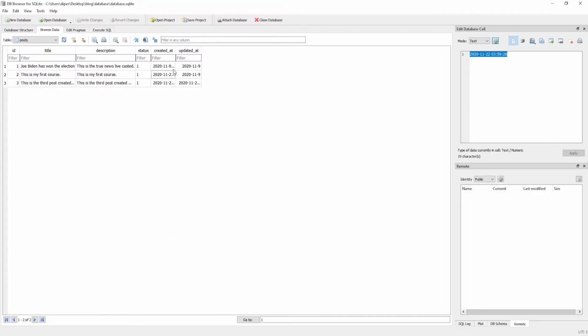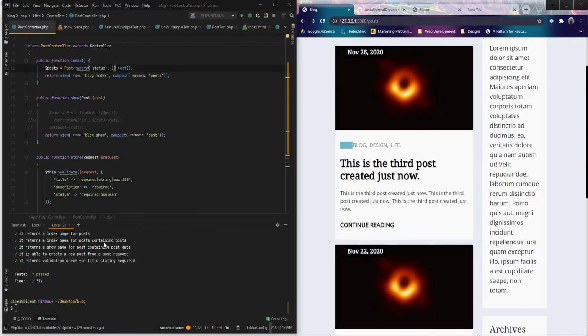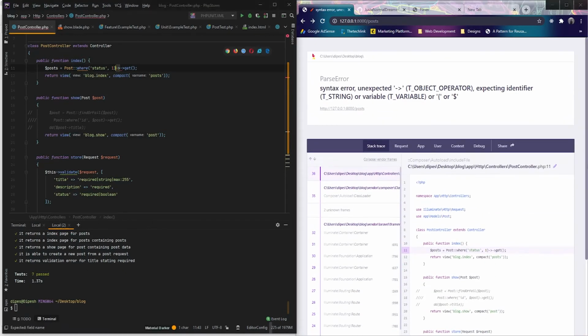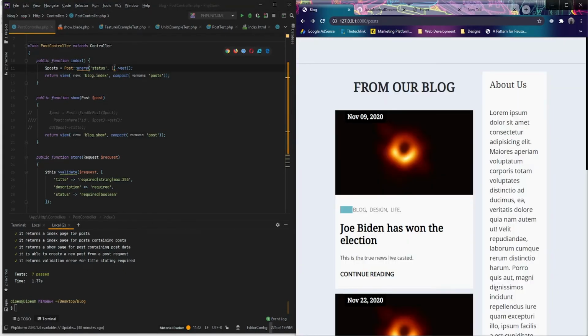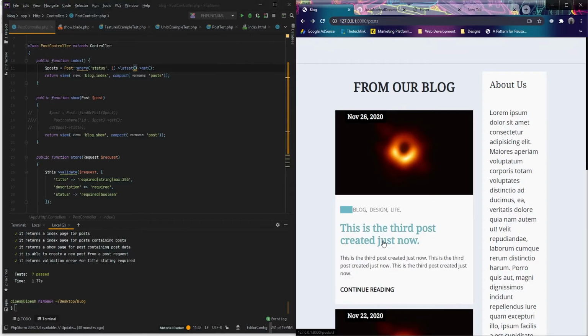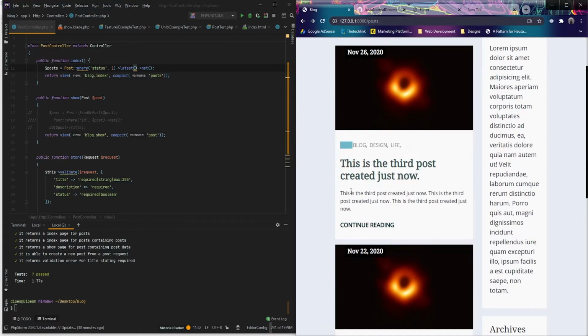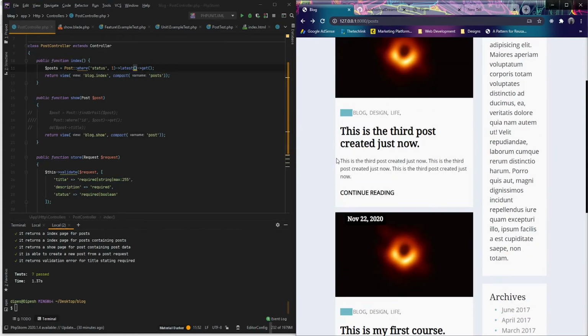Let's head into our database. The date we inserted in our database was not in a good format, so it was creating some issue while we use our function latest. Now if we put the latest now, after updating the database, as you can see, the latest post will be at the top. So which is the third post for now, which was created just now. It's being displayed at the top.